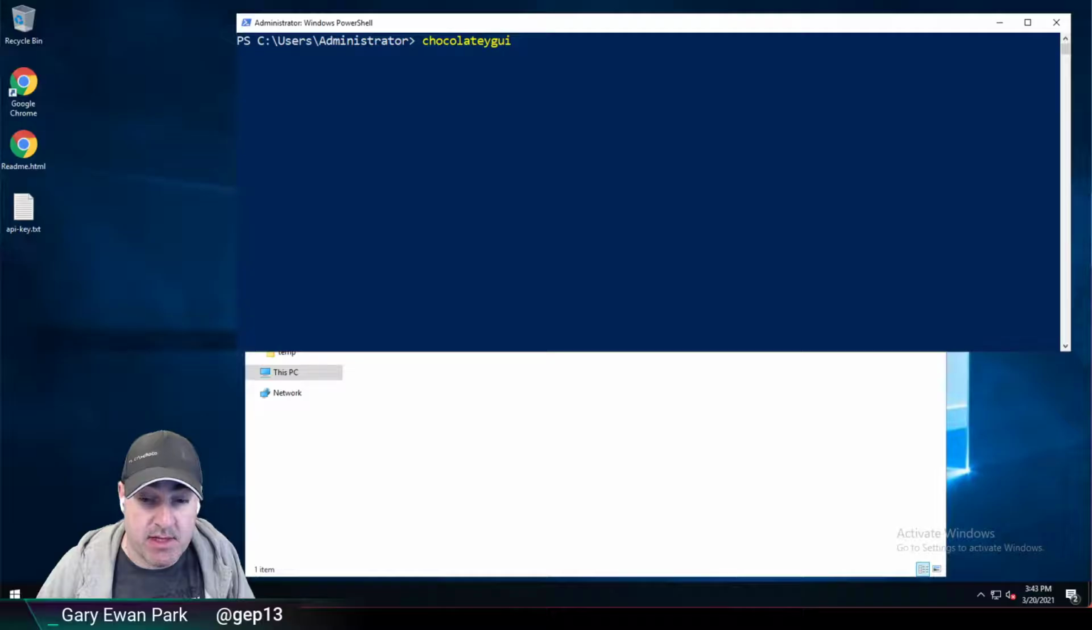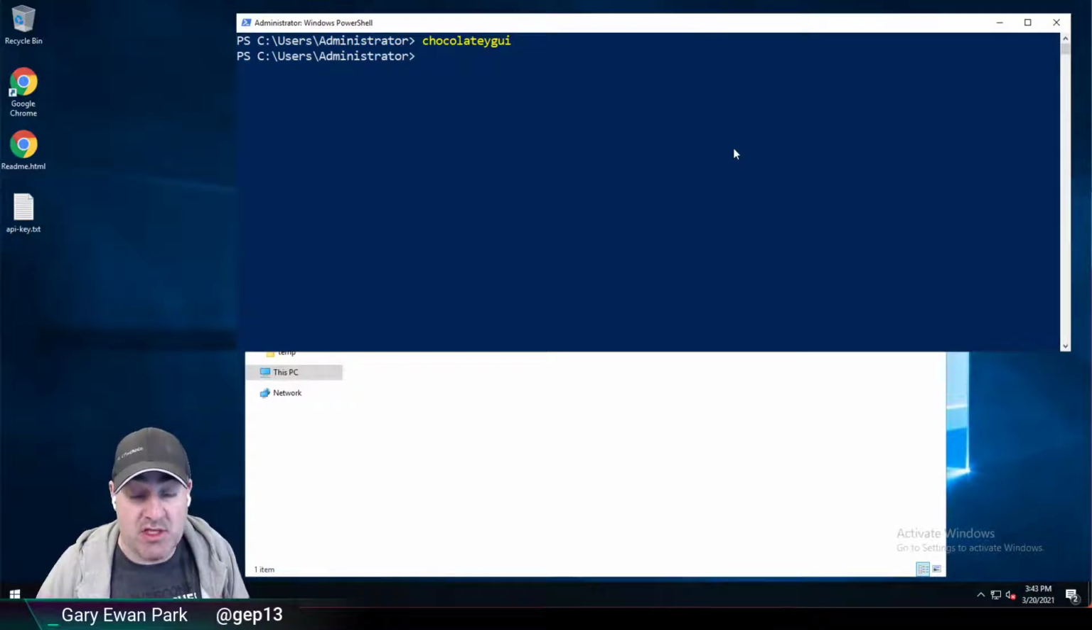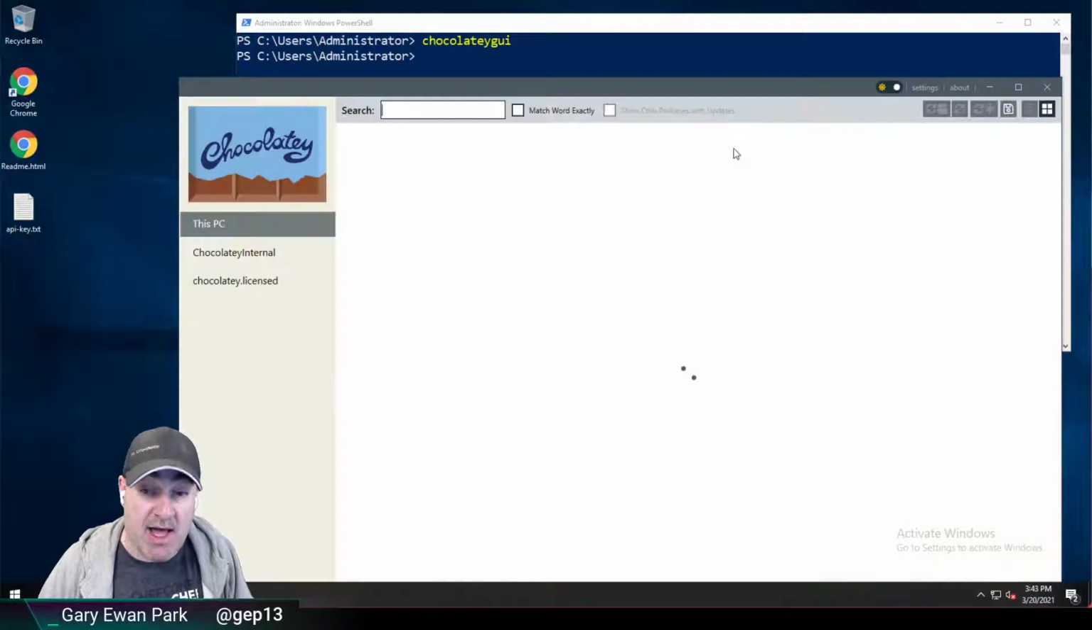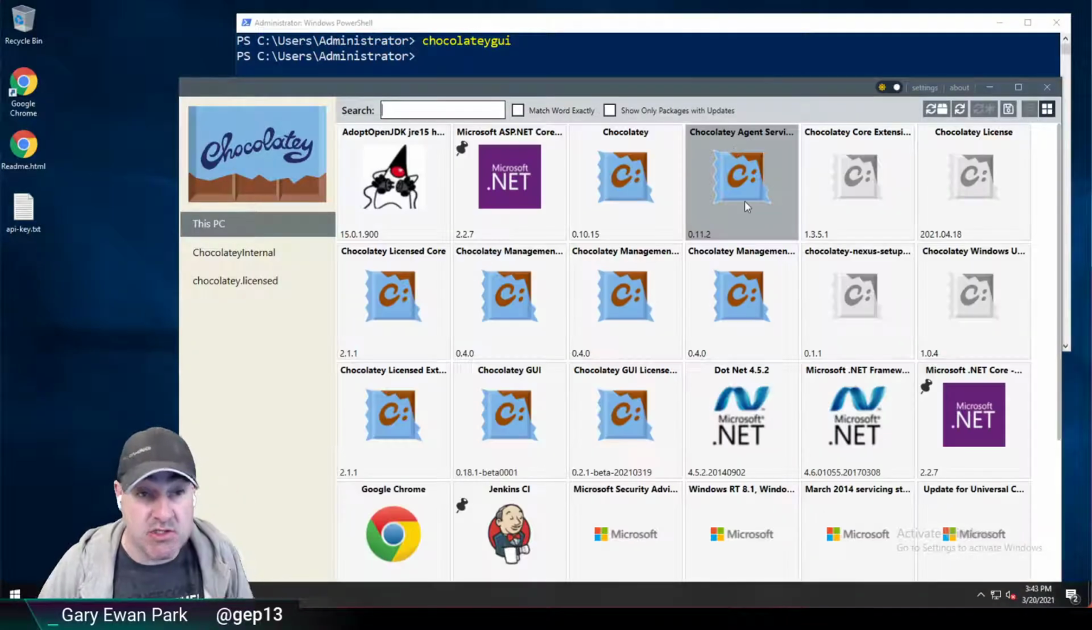Hello. In this short video, I want to walk through some of the new features that have been added in the 0.2.0 release of the Chocolatey GUI license extension. Let's go ahead and jump in, and I'm going to run Chocolatey GUI here. I've already got the latest version of Chocolatey GUI and the Chocolatey GUI license extension installed.